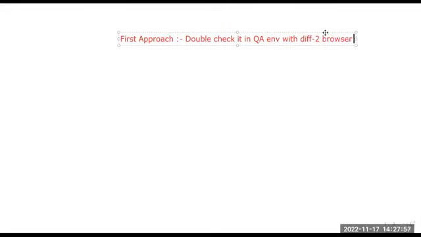As a QA, what will be your first approach? Your first approach will be to try to reproduce the defect, which means you double check it in your QA environment, with different browsers. Check whether the defect is coming in a different browser or not. Or you can also clear the cache and check it.